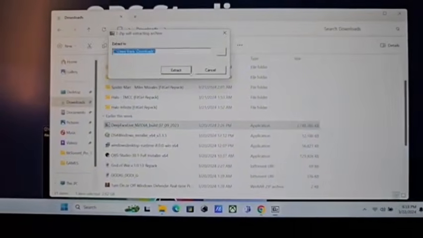Okay, and you're going to click on extract. So I'm just going to wait for it to extract. This is a live installation, so I'm not cutting up anything. You guys are going to be watching it live. So I'm just going to wait for it to install.